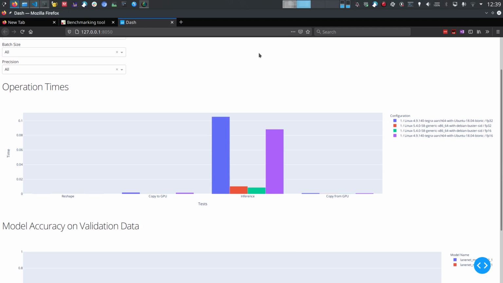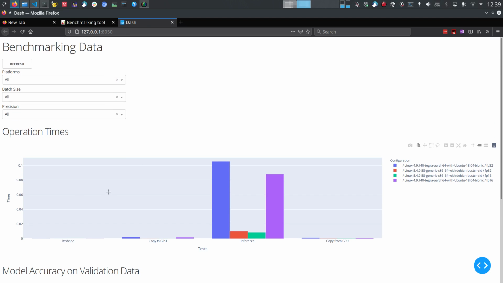So this is actually what the UI looks like, and the first graph we see here is of each operation. So there are four operations we are benchmarking: the reshaping of the input tensor, the time required to copy to the GPU, the time for inference, as well as copy from the GPU. We are currently testing two platforms in this. We are testing the Jetson Nano, which has the identifier Tegra ARM64, and the other system is the laptop equipped with an NVIDIA RTX 2060 GPU.